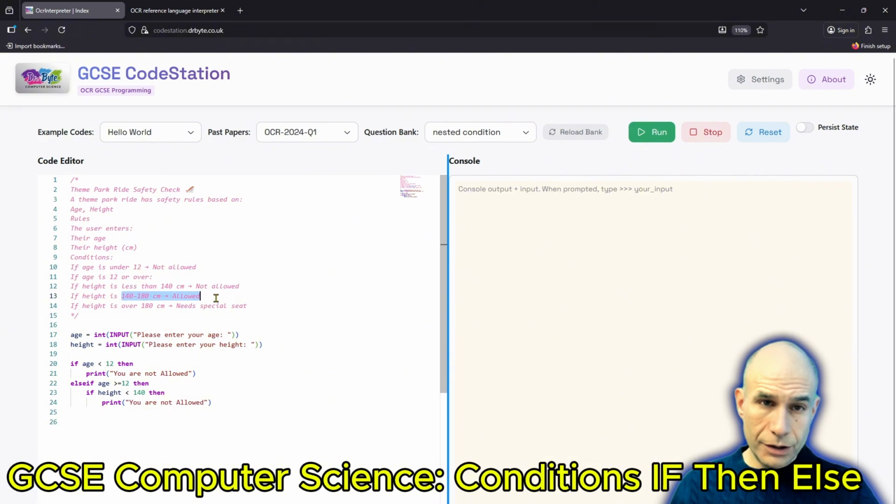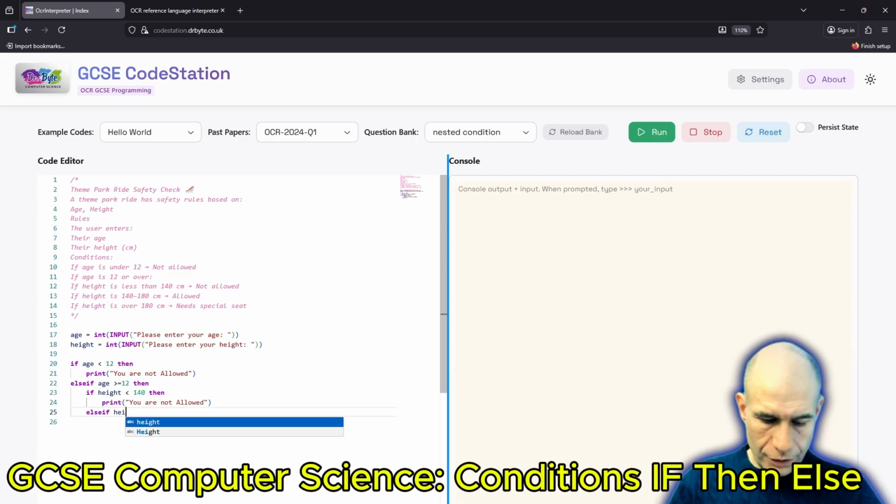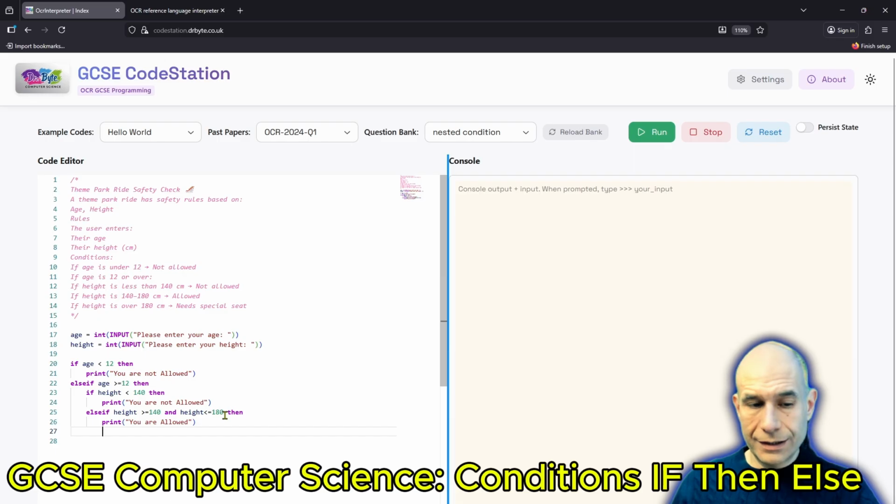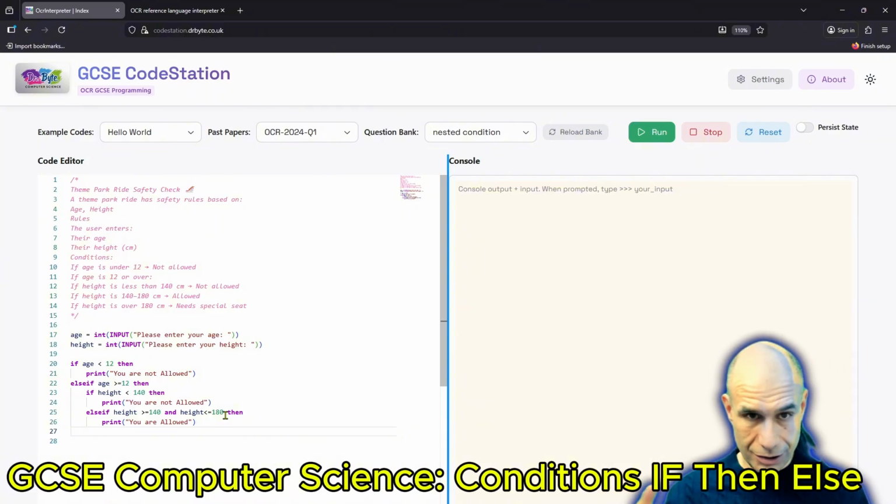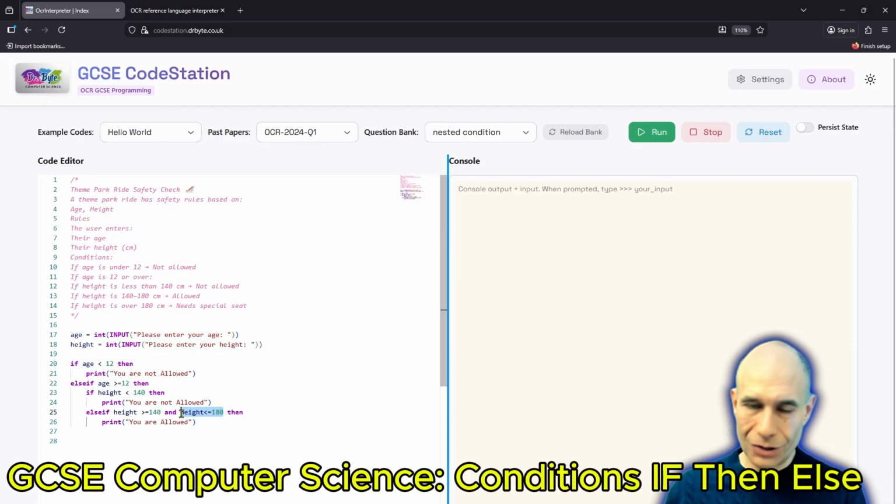Now, if the height is between 140 and 180 centimeters, you are allowed. So I need to put another else if: if height is greater than or equal to 140 and height is less than or equal to 180, then I have to print you are allowed, right? So if you are somewhere in between, 160 centimeters, 170, 179, 180 centimeters, you are still allowed. If you are exactly 140 centimeters, yes, you are allowed. Because 140 is greater than or equal to 140, and 140 is less than or equal to 180, this condition is also met.